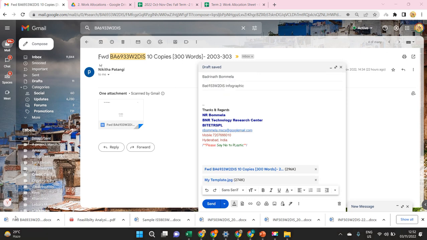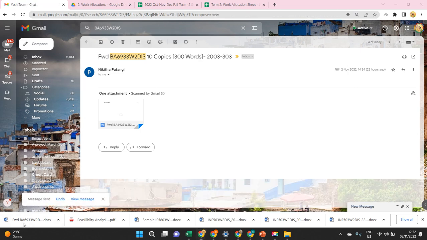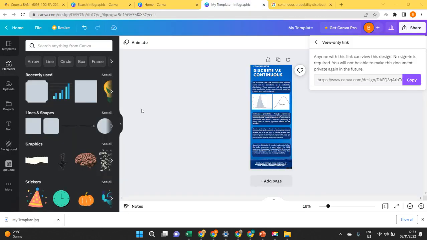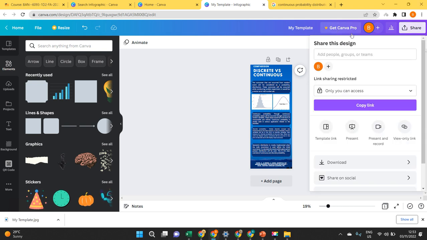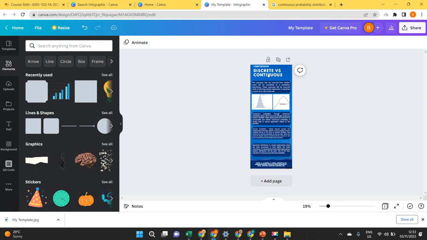See on the name, whatever the name you got, the same name you have to copy paste here and remove forward, just copy paste here and send it to our email. Whatever the subject that is added here, the same subject should be sent. Okay, the subject should be used and mark send. By this, your infographic creation, downloading the image, sharing the link, everything is done.